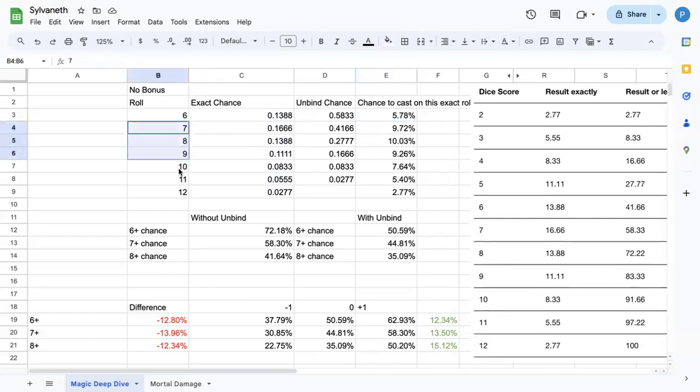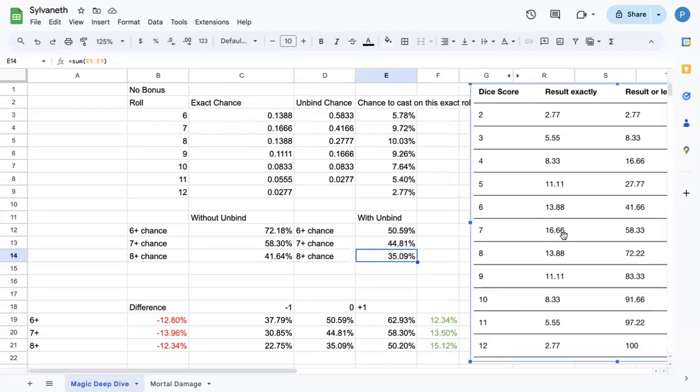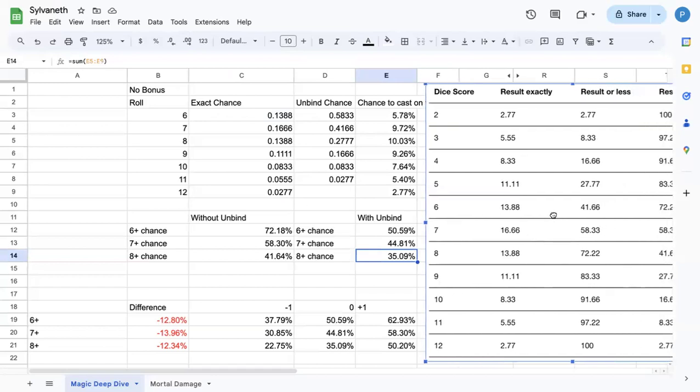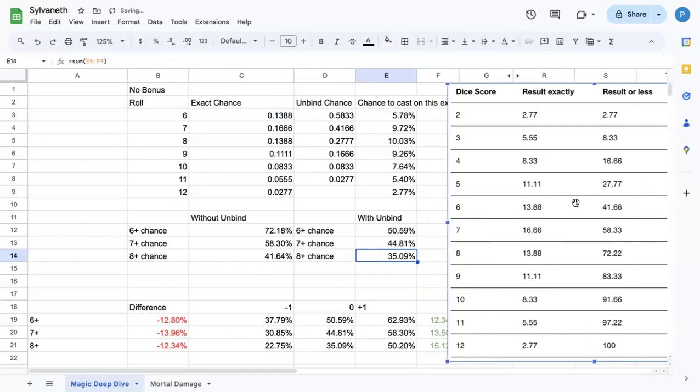We do the same thing with all the numbers, 7 through 12, and we get this. On a 6-up, you've got about a 50.5% chance to successfully cast it without it getting unbound. On a 7-up, it's almost 45% chance, and on 8-up, it's a 35% chance. I'm pretty sure that works. So let me know if I got that wrong, all you statisticians that are watching this, and I'll just delete the video, no problem, no hard feelings. But for now, we're going to roll with this because I think that's the math.